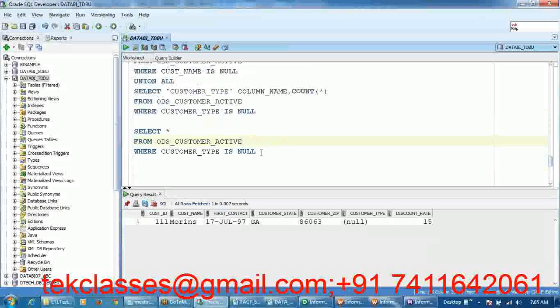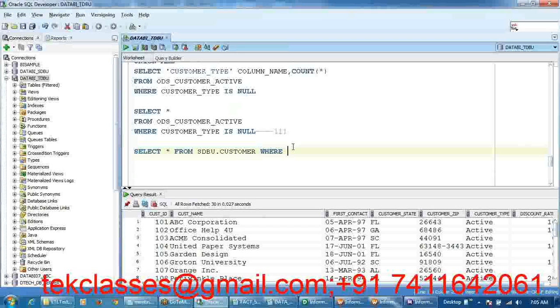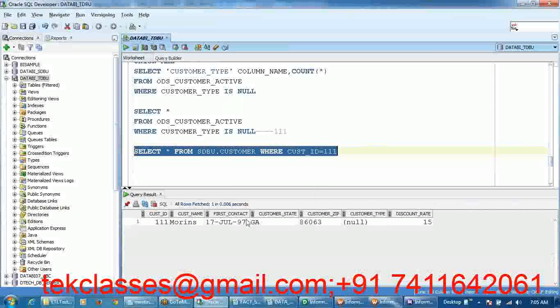So for customer number 111, this is the data. Let me query the source customer table as well. This is basically brought from the customer table, where sdbu.customer. We have to give sdbu.customer. I'm checking whether it has a null in the source, where customer ID is equal to 111. Let me execute. Yes, the customer type is null, so no issues.